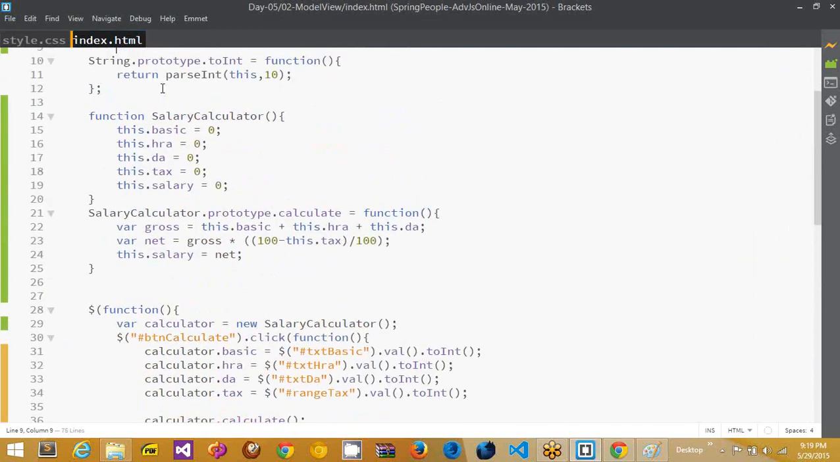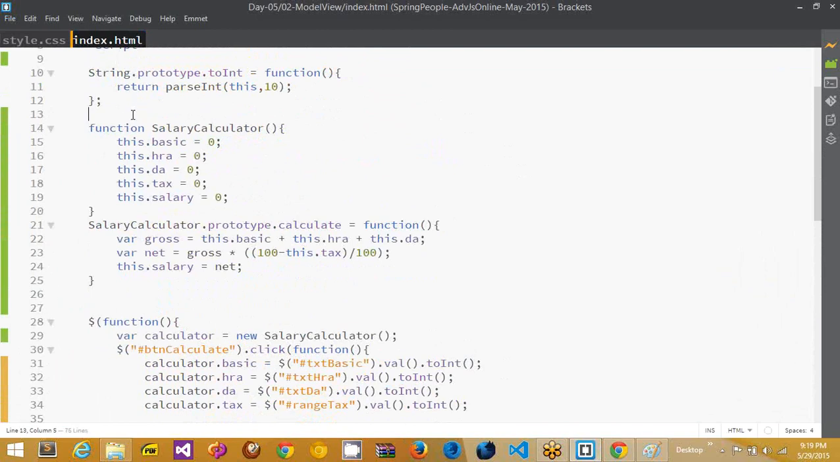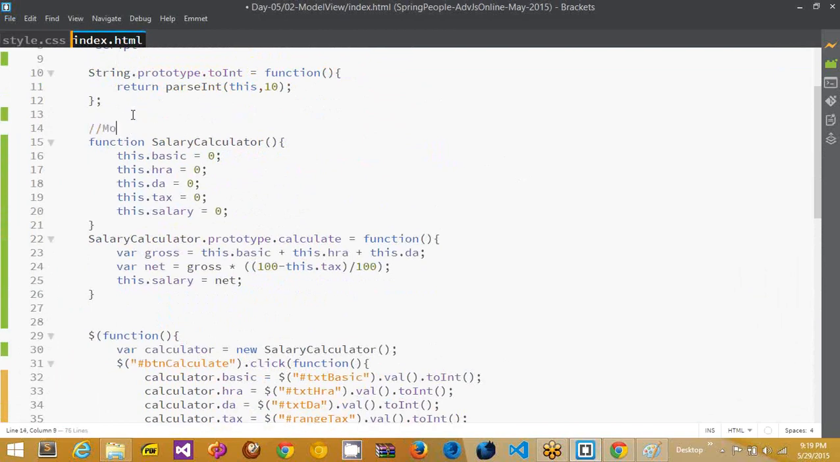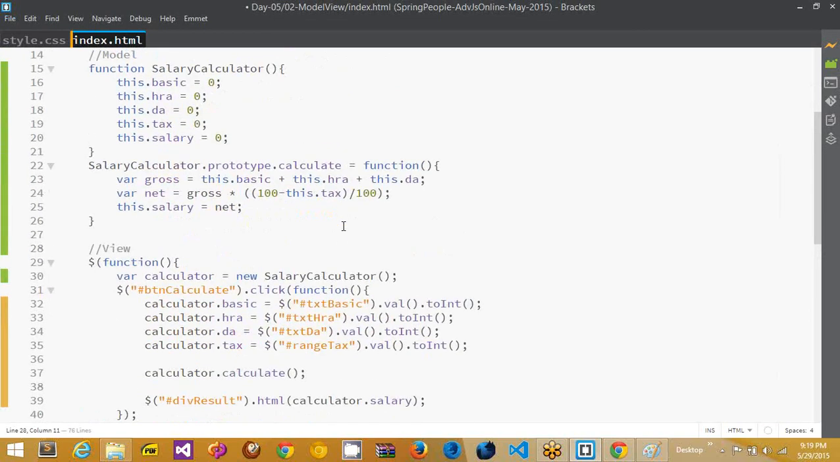Do you understand, guys? Okay, now what is this? This is what you call your model, and this component is what you call your view, right? Now you actually wrote more code. But by writing more code, you are actually bringing sanity to your code, right?